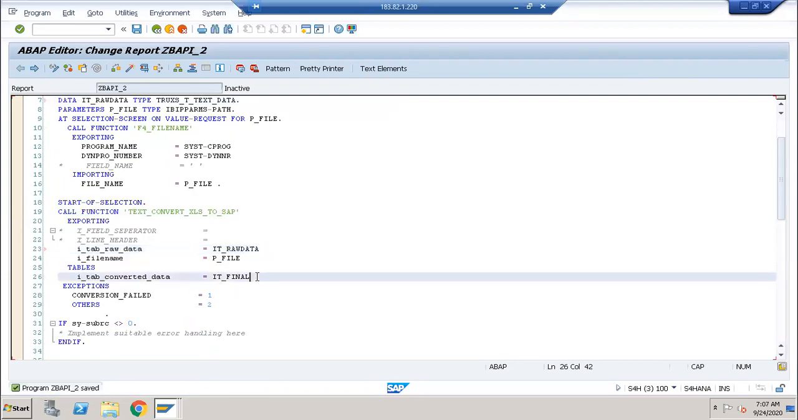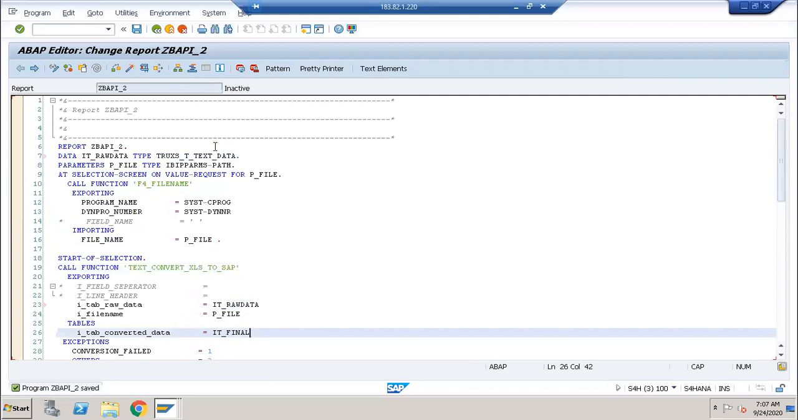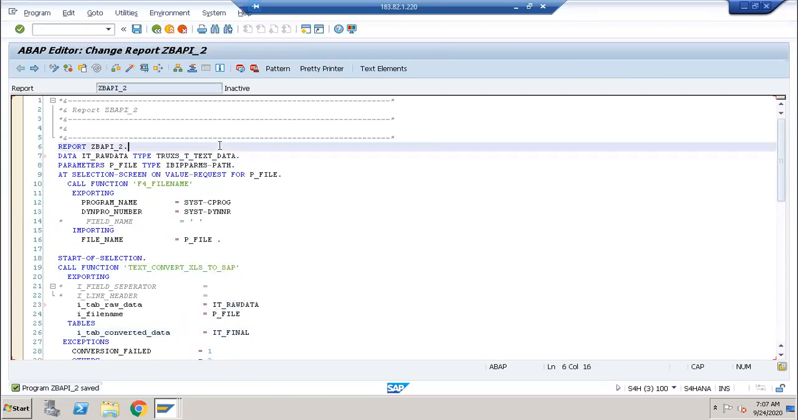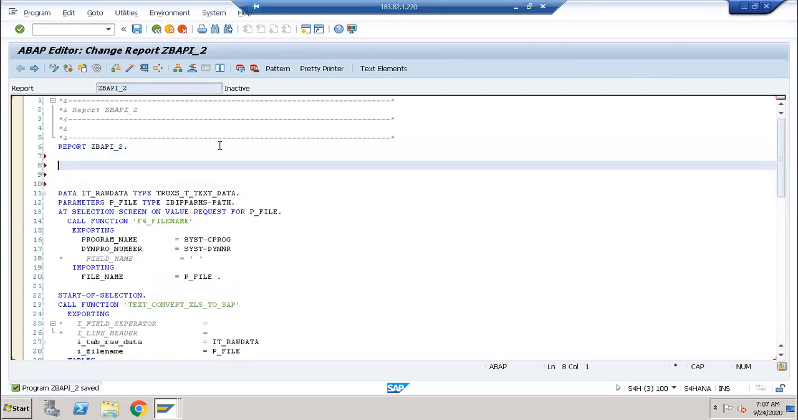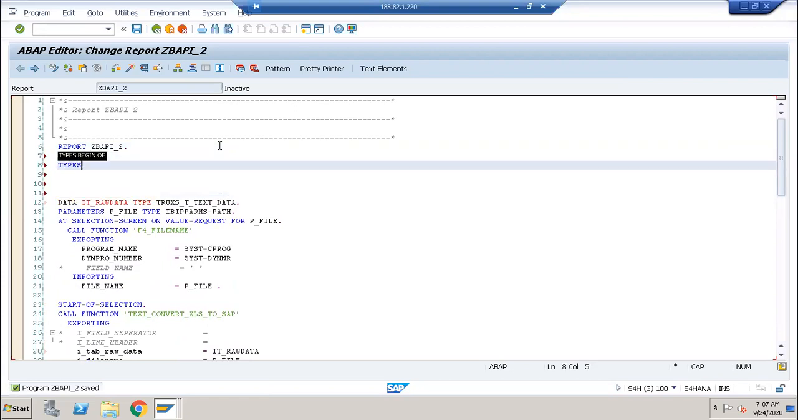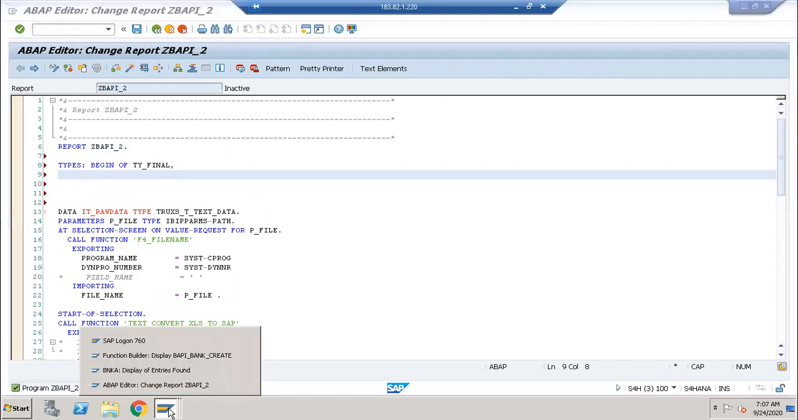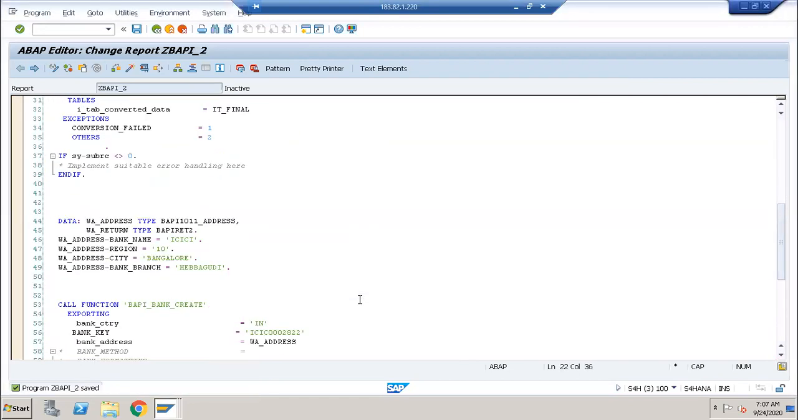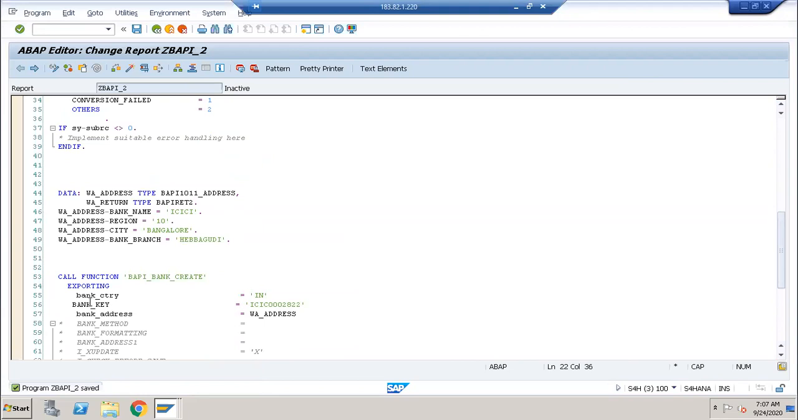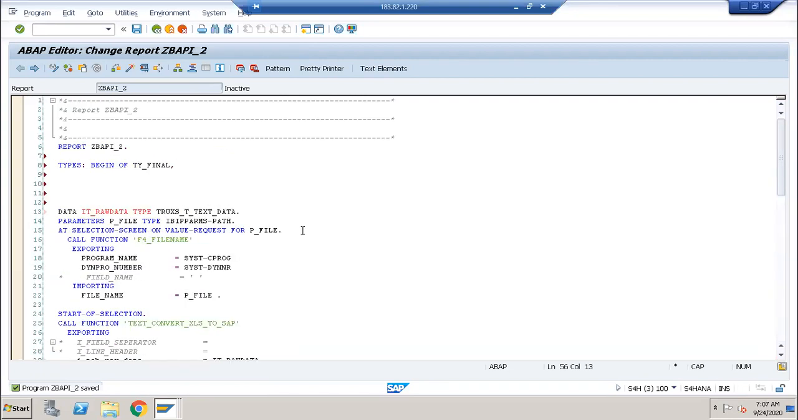And now IT_panel. IT_panel also I have to declare now. How can I declare it? First of all, types. Begin of TY_panel. The fields we have to take here. In the function module, which type of data are you passing? Bank country key you are passing. Bank country key and bank key you are passing. What is the data type and length for this one? I don't know exactly. Now I will go to the function module.